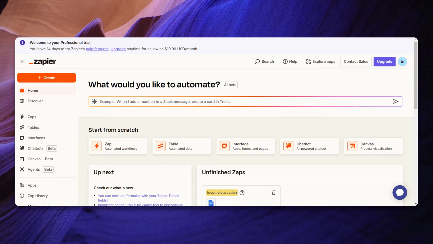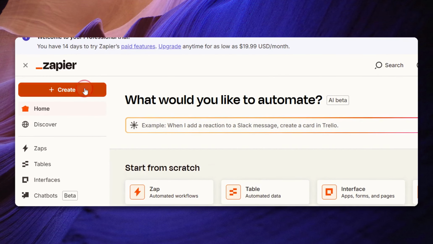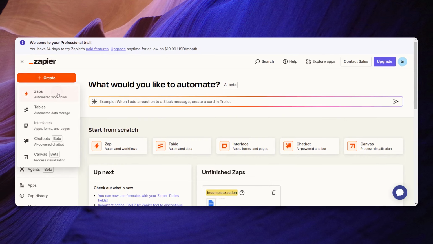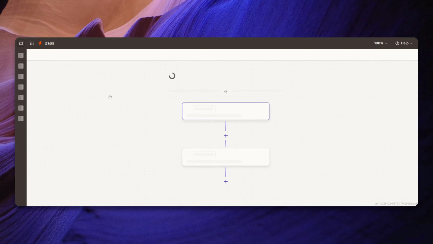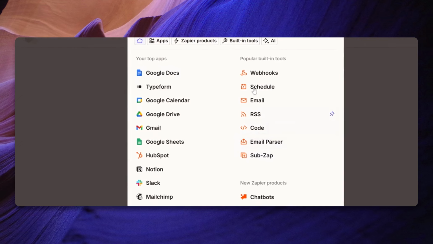First, we need to open Zapier. Once there, click on Create. In that, click on Zaps. It will take a moment to load. After that, click on Trigger. Then in the search menu, select Typeform.